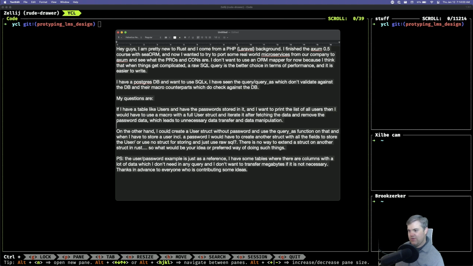Okay, so you can create a user struct without password and use the query as function on that. And then you have to store a user including a password. I would have to create another struct with all the fields to store the user, or use no struct for storing and just use raw SQL. There is no way to extend a struct on another struct in Rust. So what would be your idea or preferred way of doing such things?